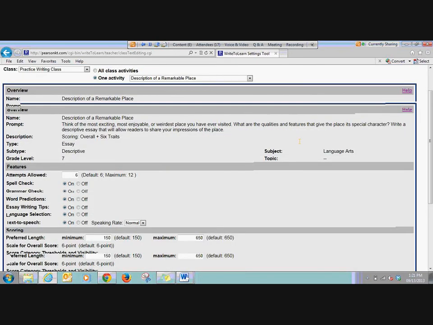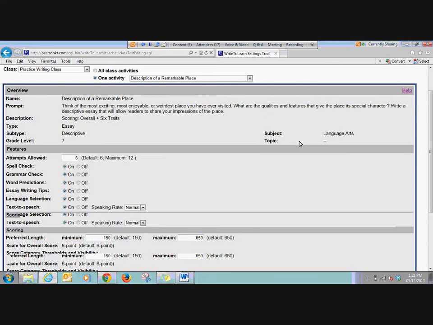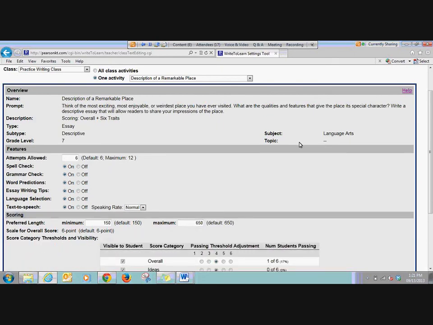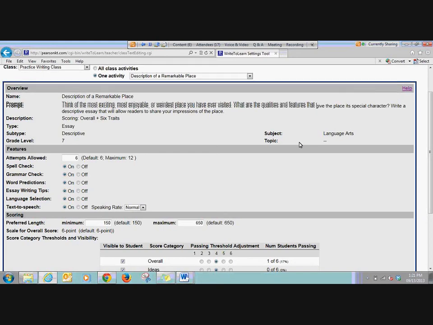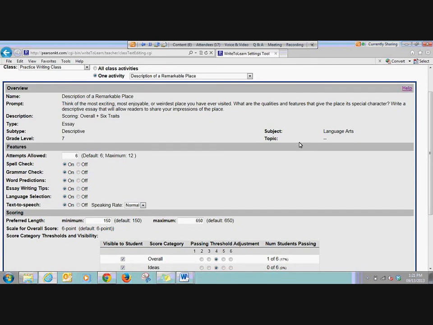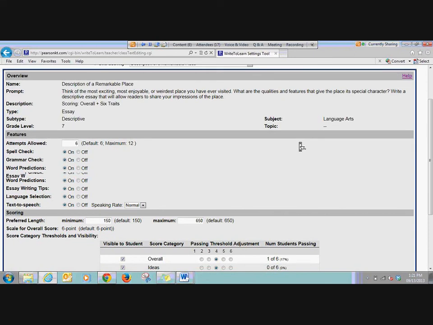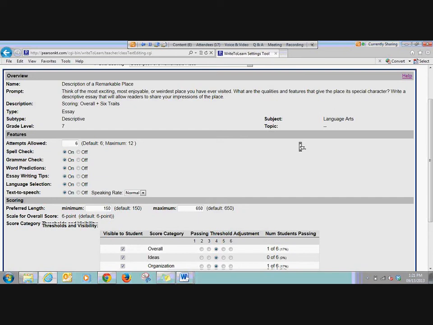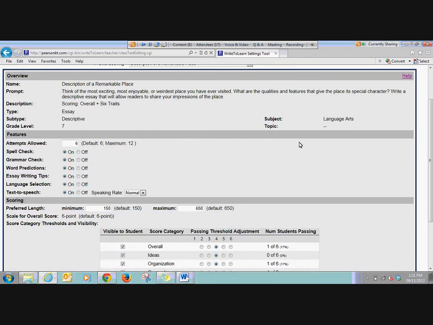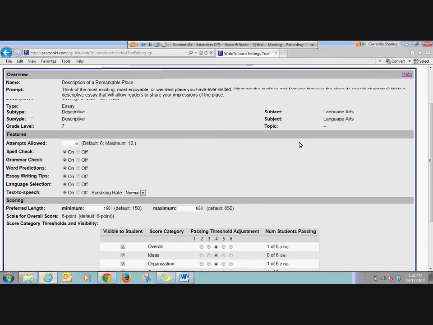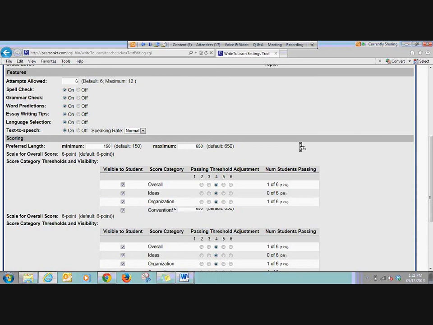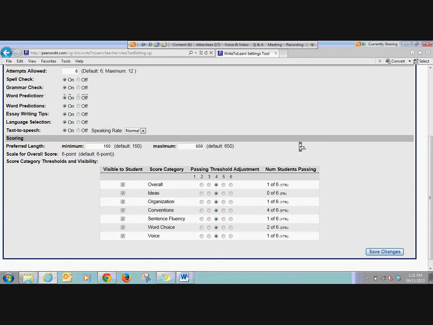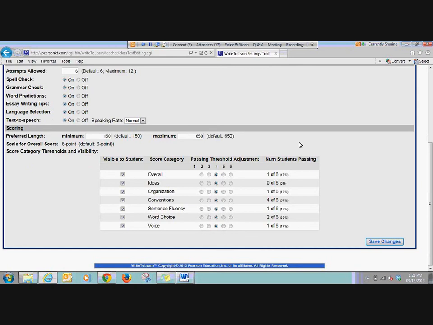Great. Now you can also make changes based on just this single activity. You can see all of those scoring category areas and the various support features which you can turn on or off or make adjustments to. And one of the things that I think is really important is seeing down below the passing threshold adjustment, because this really allows the teacher to modify those score settings.